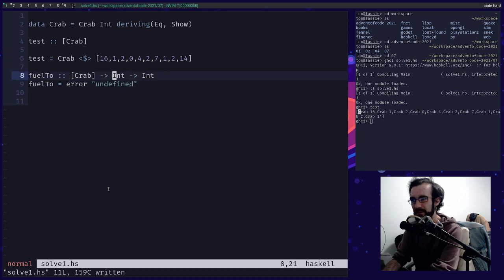I guess the other question is, what order should these arguments come in? Do we want to take them in this order? It's a small thing. So fuel2, we have a list of crabs, okay, and we have a number. Let's do this recursively, right? We have a crab, and then we have crabs. We have some number equals, right?